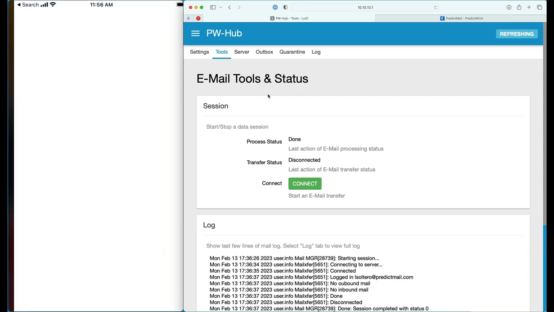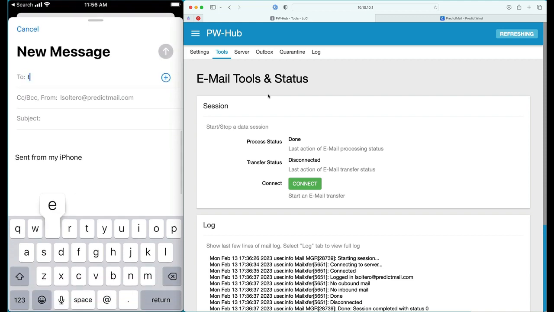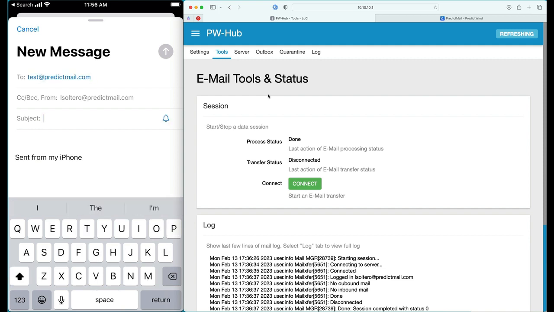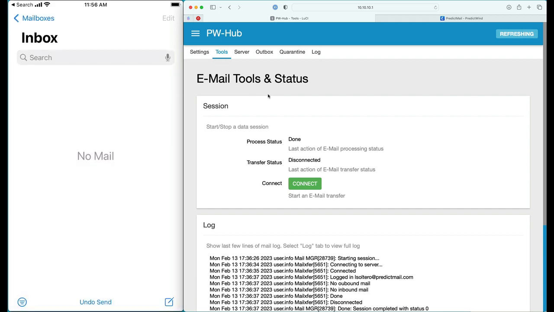Go to your iOS app. You can check your email. There is no email. And you can send an email to test@PredictMail.com, for example. And that pretty much completes our demonstration.